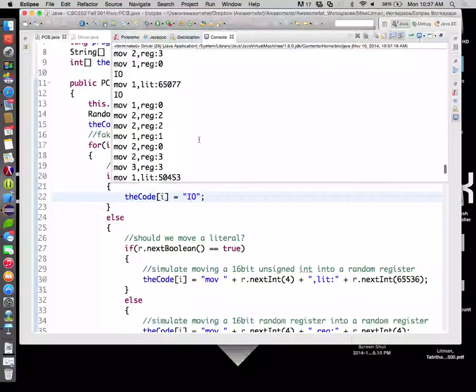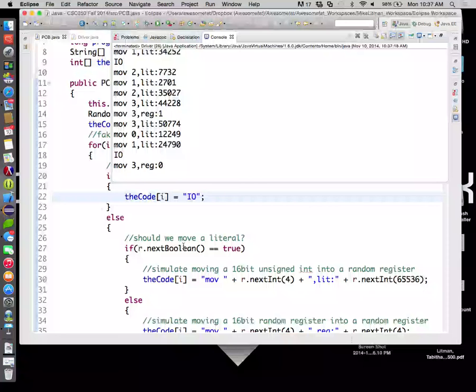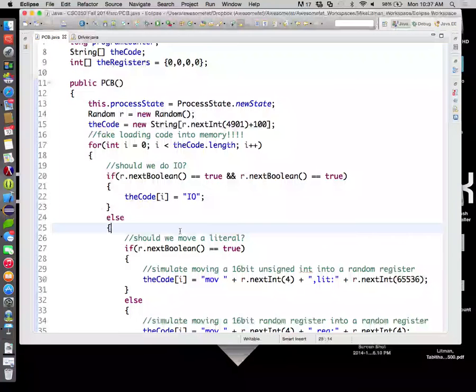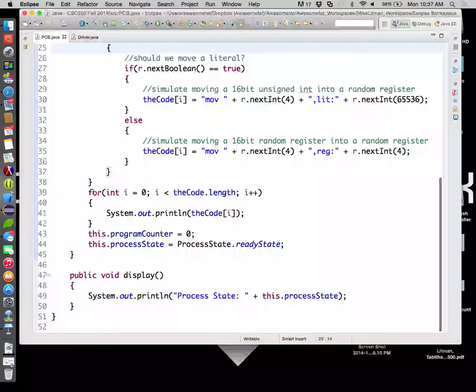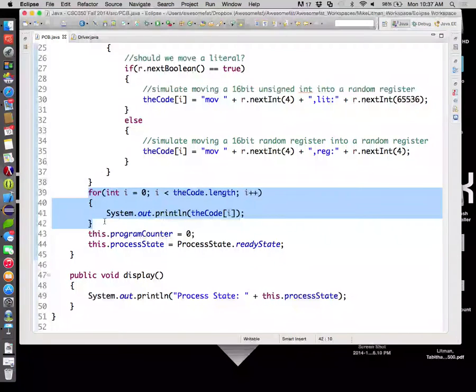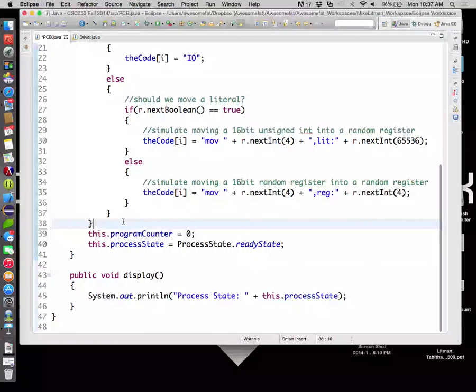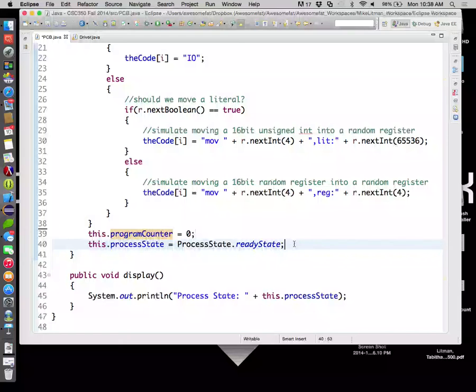We'll call that a pretty decent mix. I'm okay with that. That'll let us feel the context switching. And then since this is a brand new process, the program counter will start off at 0. That's the first line of code we're going to be working with. And the process state moves to ready state.